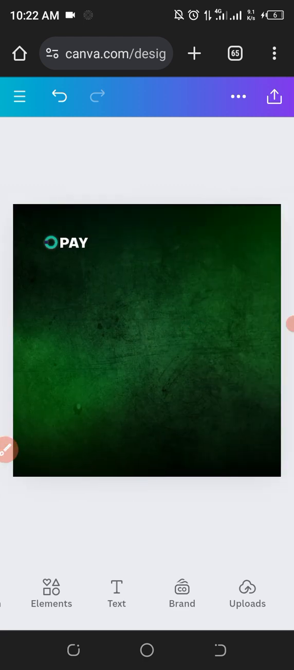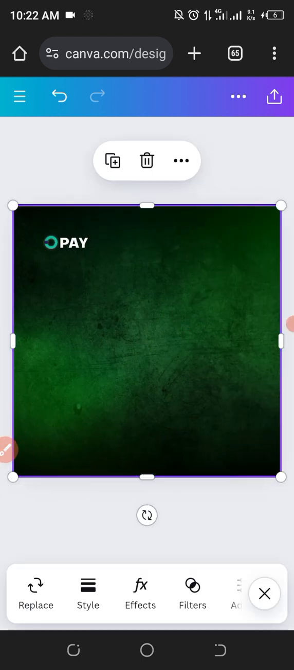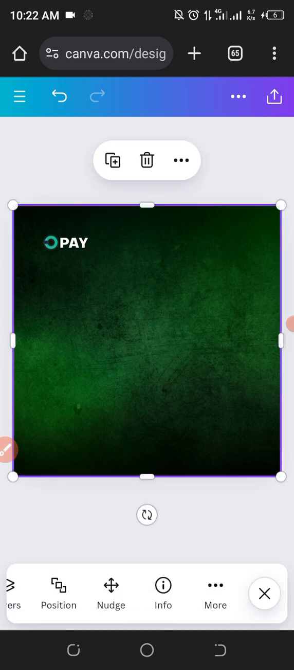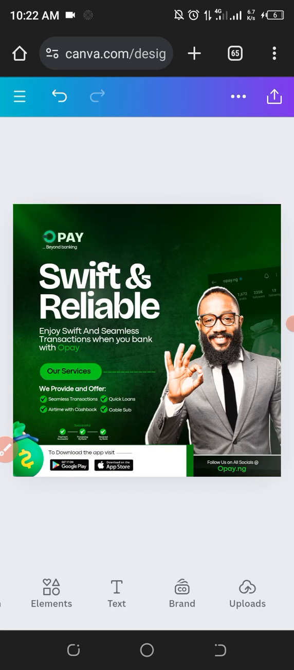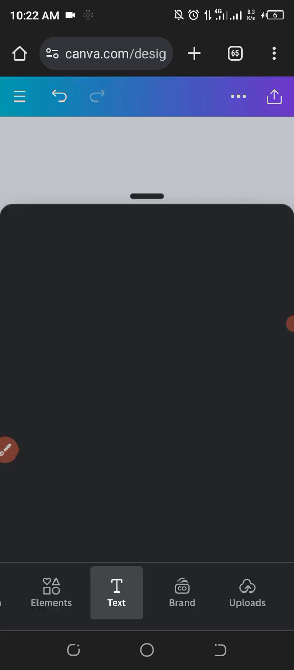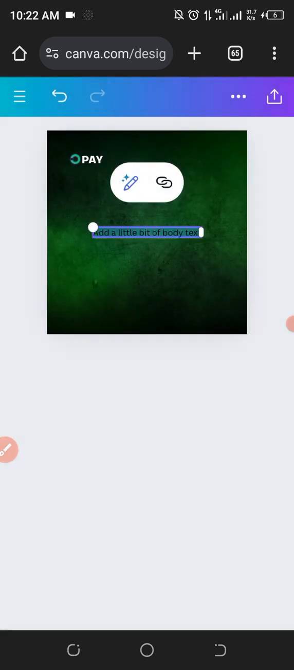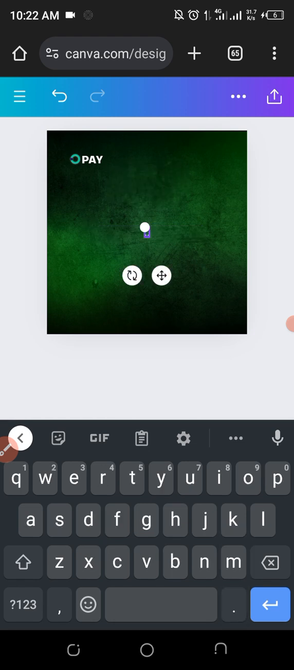So Opay, and then Opay. I believe all of us are familiar with Opay now. Send me 2K to my Opay. You understand what I'm saying? Opay is a very popular fintech company in Nigeria. This is just a visual design created for them. Okay, so Opay has their slogan, which is Beyond Banking. So we are just going to write that very quickly. Beyond Banking.